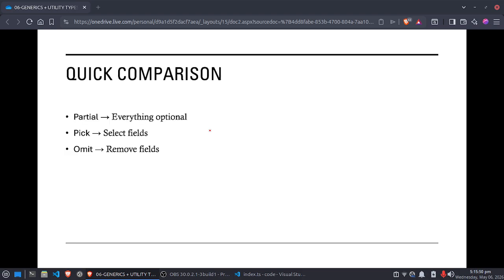Now let's do a quick comparison. Partial makes everything optional: name is optional, age is optional, email is optional, password is optional. This is mainly used for the update API. Pick is for selecting a specific field, like when you want the name field or the email field. Omit removes that specific field.